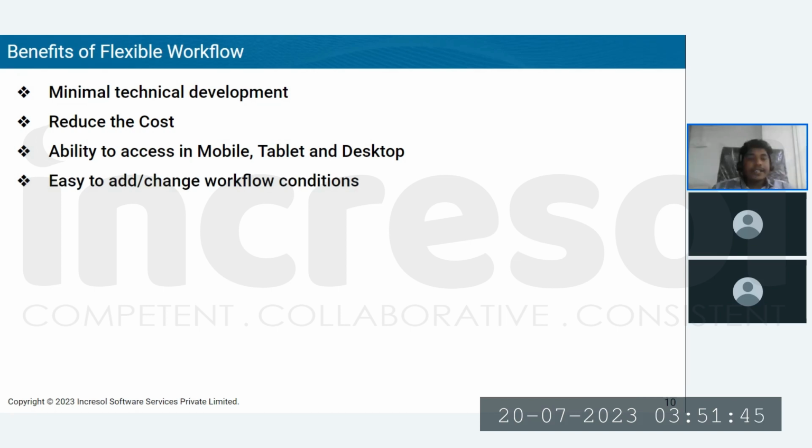Easy to add or change the workflow. As I mentioned, there is no technical development, so whatever change or addition is needed can be managed using the Fiori application. Just add or change the functionality in it.